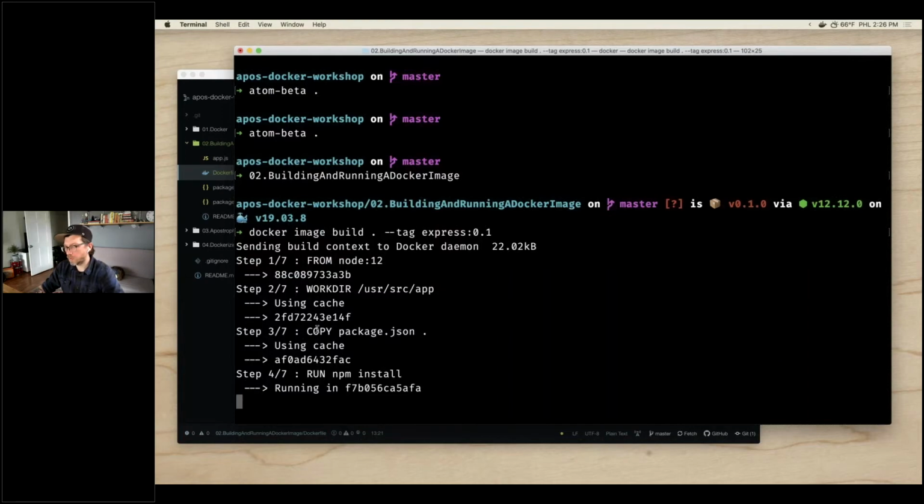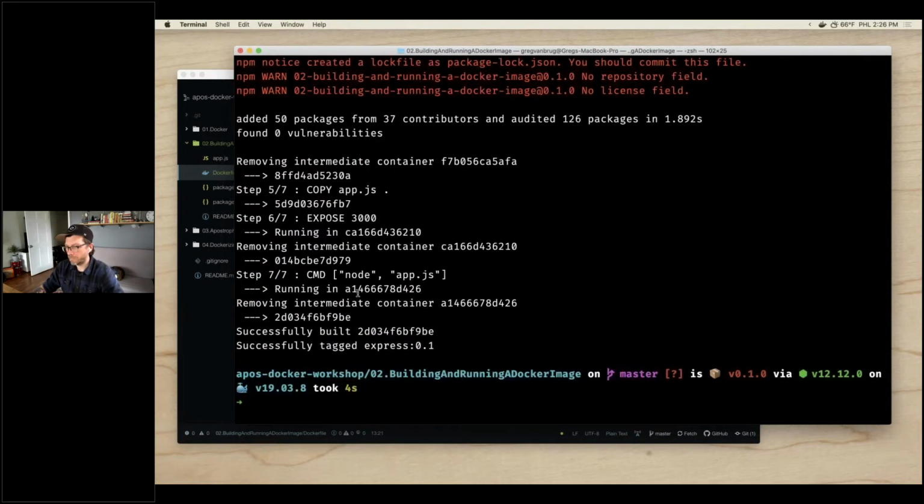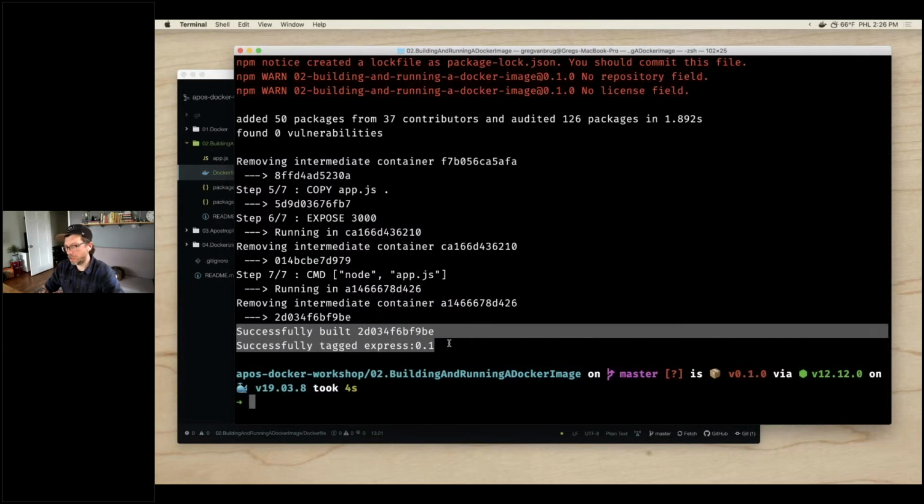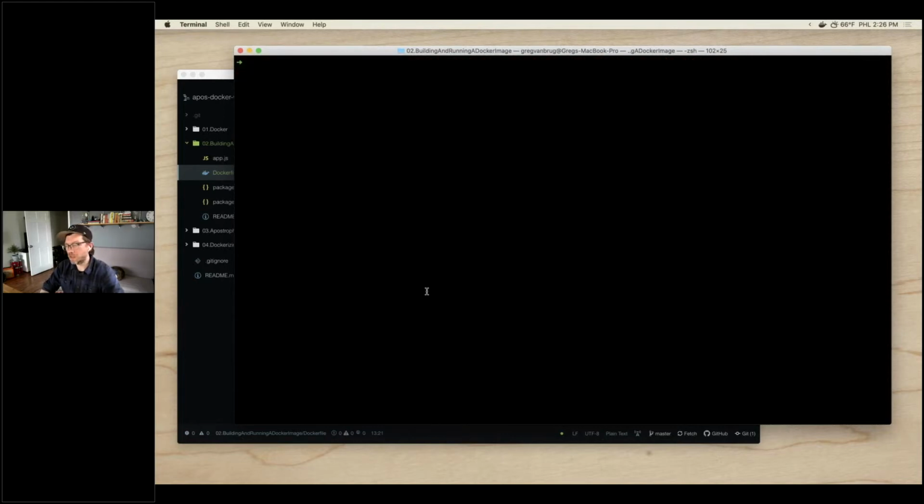It's going to run through the build, and we've successfully created our first image. The next thing we're going to do is create a container based off this image. So I'm going to use the docker container run command. I want to make sure that it's exposing my port, so I'm going to publish port 3000 to my host.